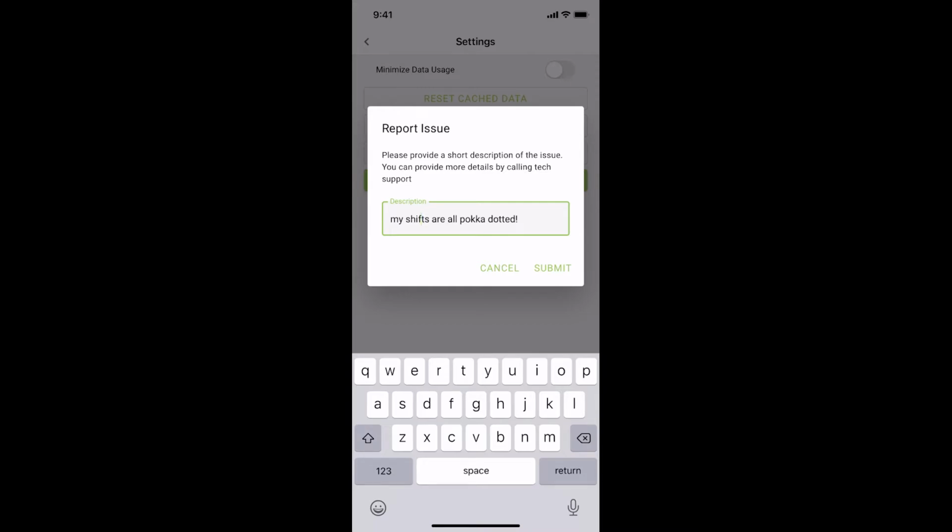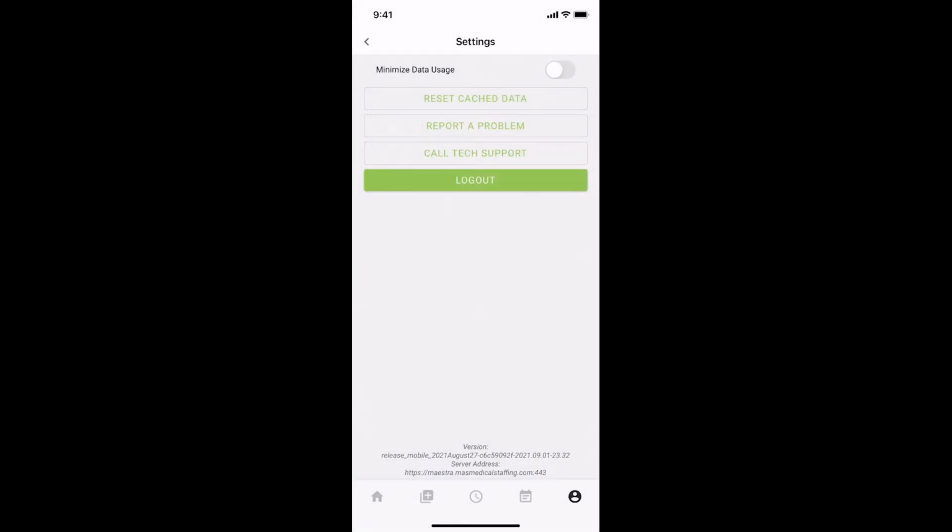So we can hit submit. If we wanted to submit it, we're just going to cancel it here, so I don't have to do anything.